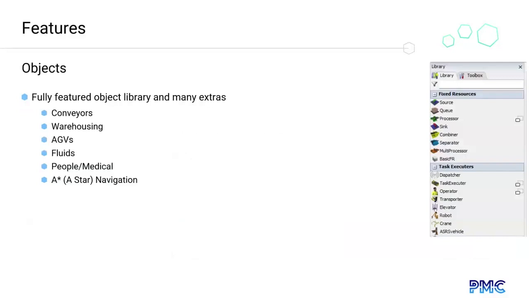Next up brings us to the objects that FlexSim has. FlexSim has a fully featured object library. Starting off has all the kind of standard objects that you'd expect, so your sources, your queues, your processors, but it also has a number of more specialized libraries.